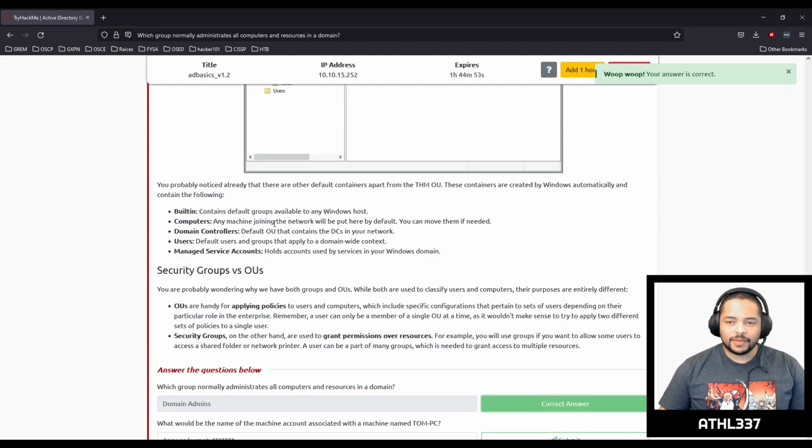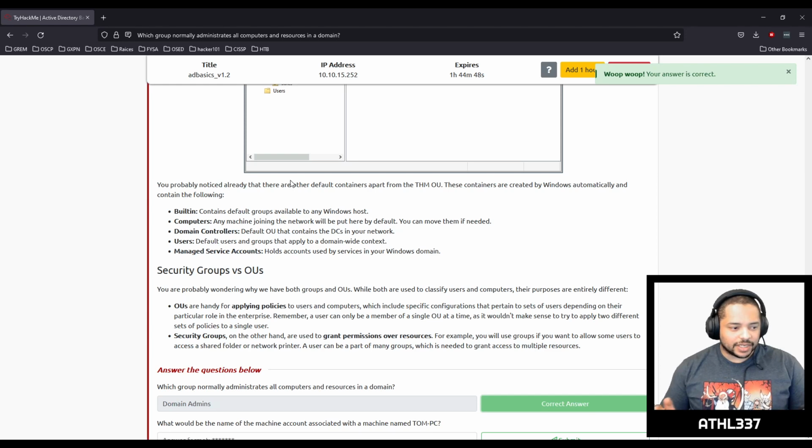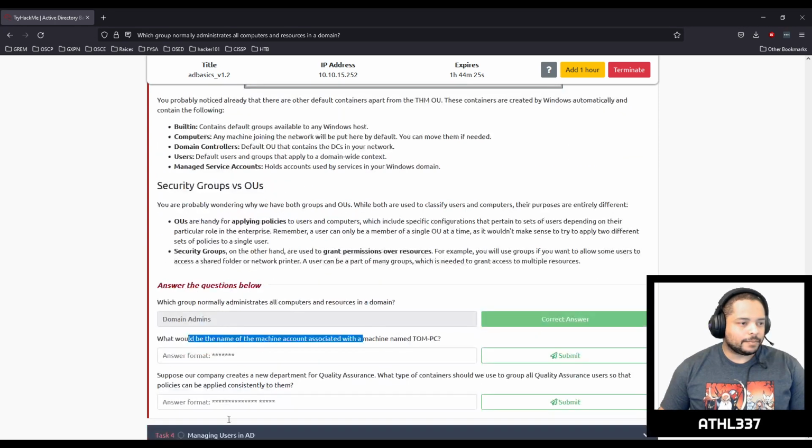Hey, cool. All right, so you should make sure that your domain admins are correct, that they're verified, that you don't have a rogue domain admin. All right. What would be the name of the machine account associated with the machine named Tom-PC? So I think maybe I gotta go back to Kali and see what exists over there. I could be wrong though.